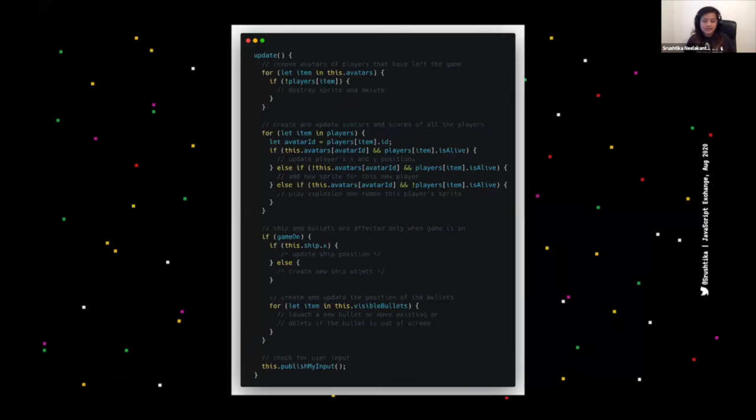And the server, as I've been mentioning, will just collate all of this and then update the game state, the players object, which is again sent back in the game state. So that's how this whole thing is set up.